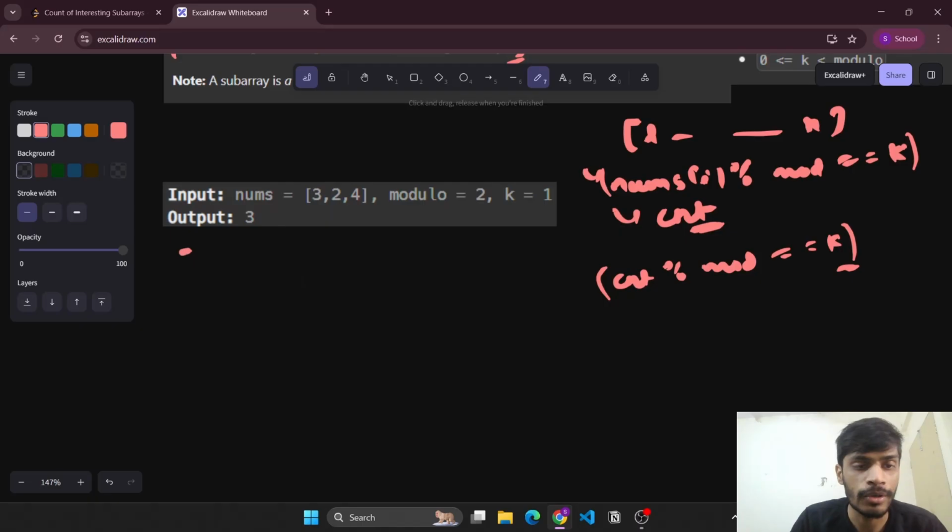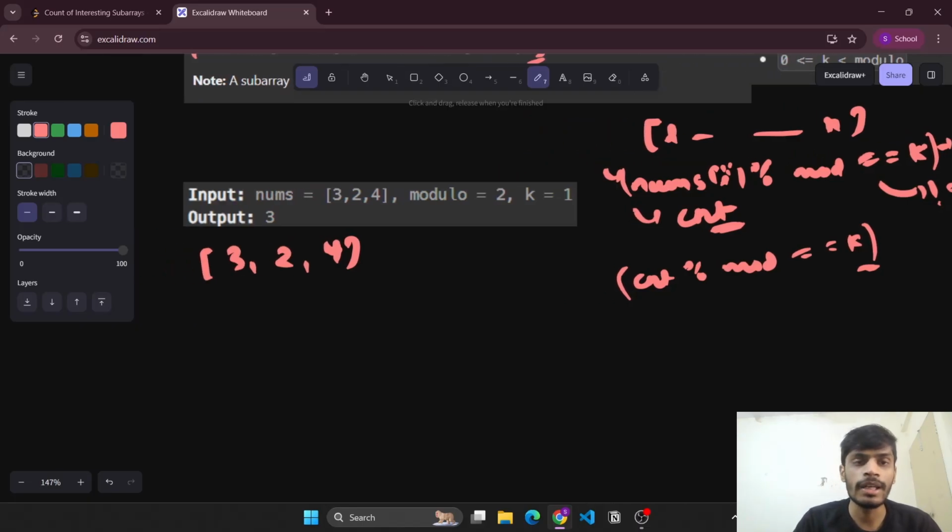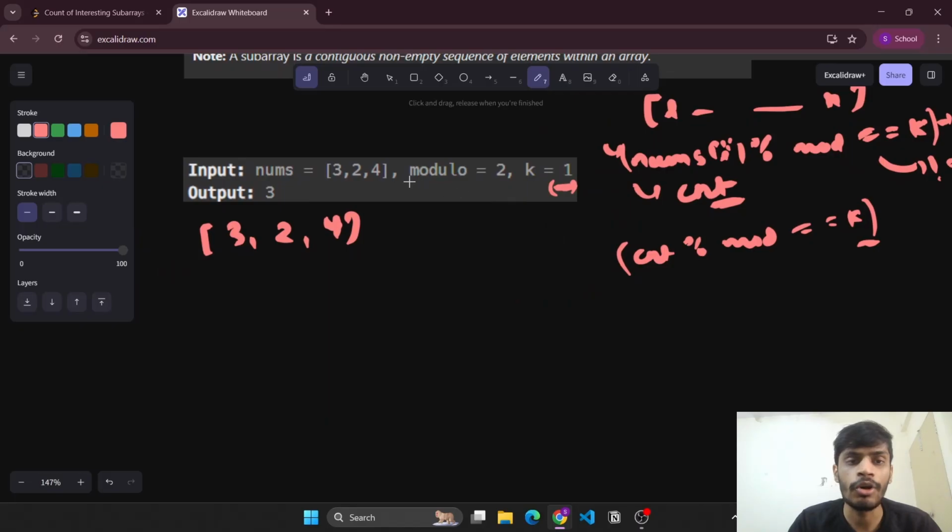So we have 3, 2, 4. Since we need to find nums[i] % mod equals k, if nums[i] % mod equals k, then we will increase the count. So in that case, let's create a new temporary array which will store 1 if nums[i] % mod equals k, and if it is not equal to k, then we'll store 0. Here k is 1 only, hence all the nums[i] will be divisible by this.